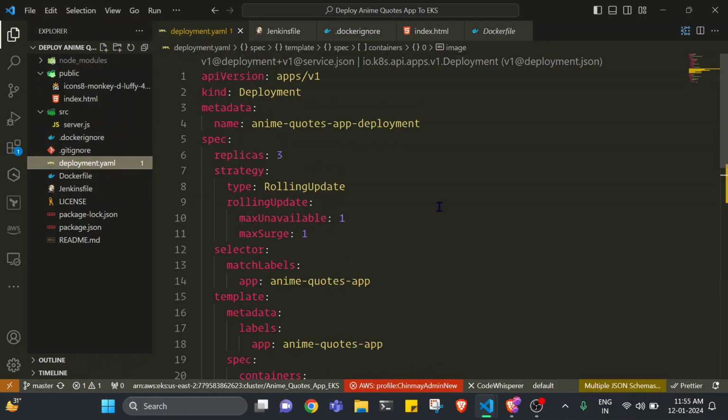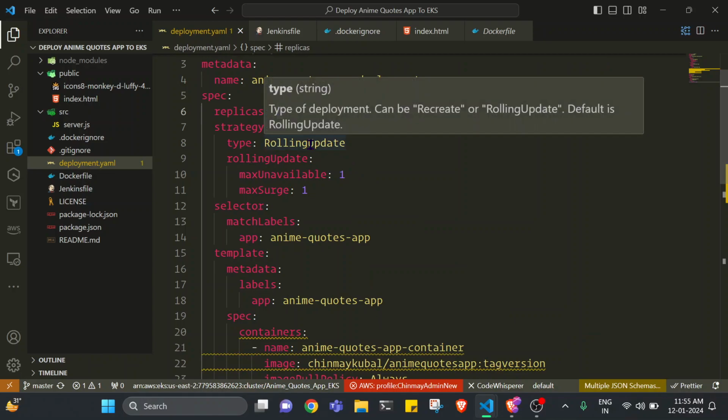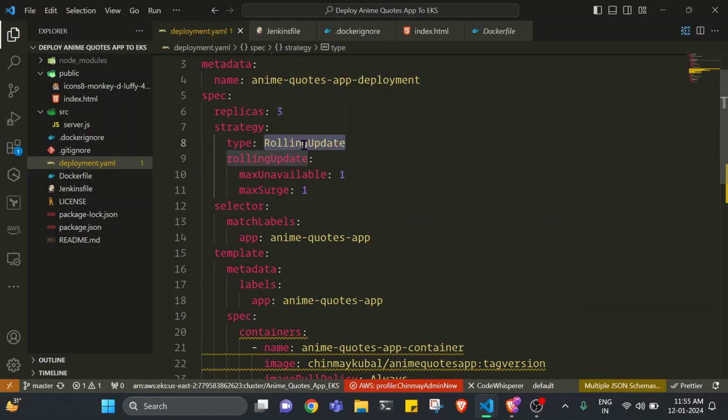And this is the deployment file. This will get used in the Kubernetes cluster. This is the name of the deployment, and I am creating 3 replicas. Once I update the image, I am going to use the rolling update, and these are the requirements for that.